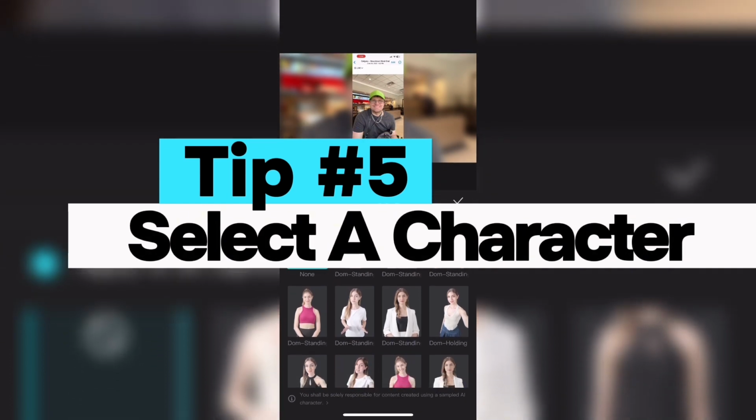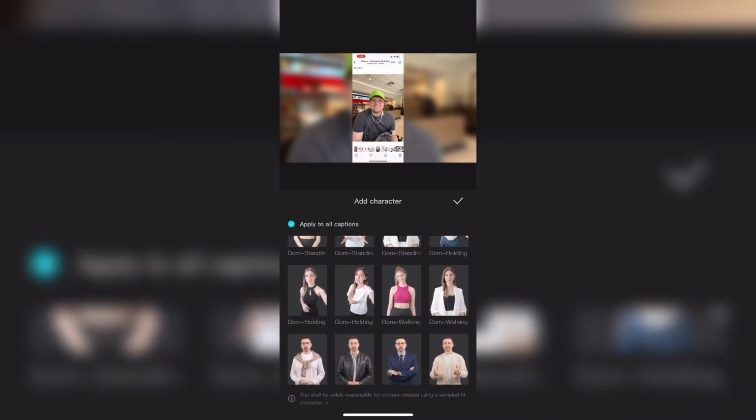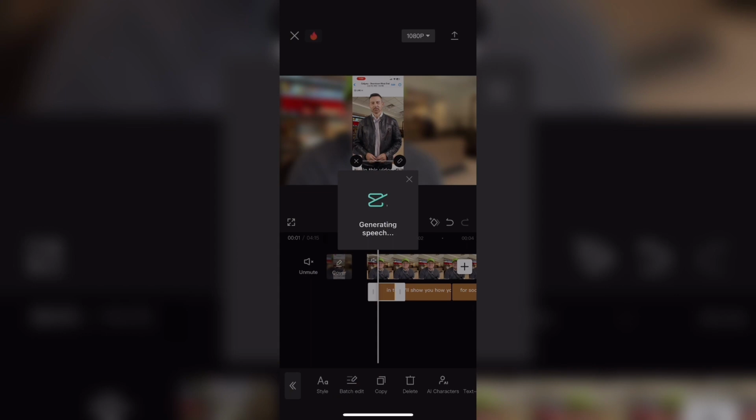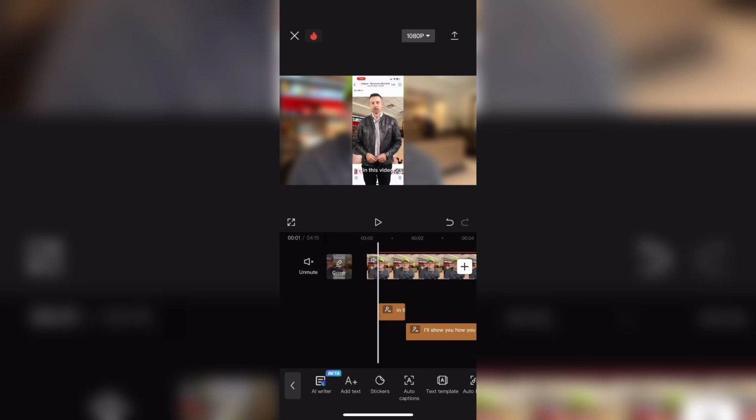Tip number 5 is to select a character. To do that, select one of your auto captions and tap on AI characters, and you'll get a wide selection of AI characters. Once you choose one, you can tap on it. The character will appear in the center of the screen. But don't worry because you can move it. Notice that the auto captions, which appeared end to end when they were first generated, are now moved into a staggered pattern like this once you select an AI character.